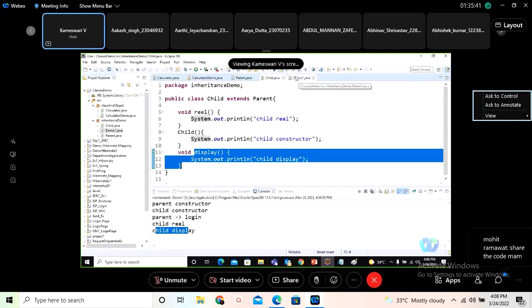So I will share all the code at one go, team. Sure, I will definitely share.